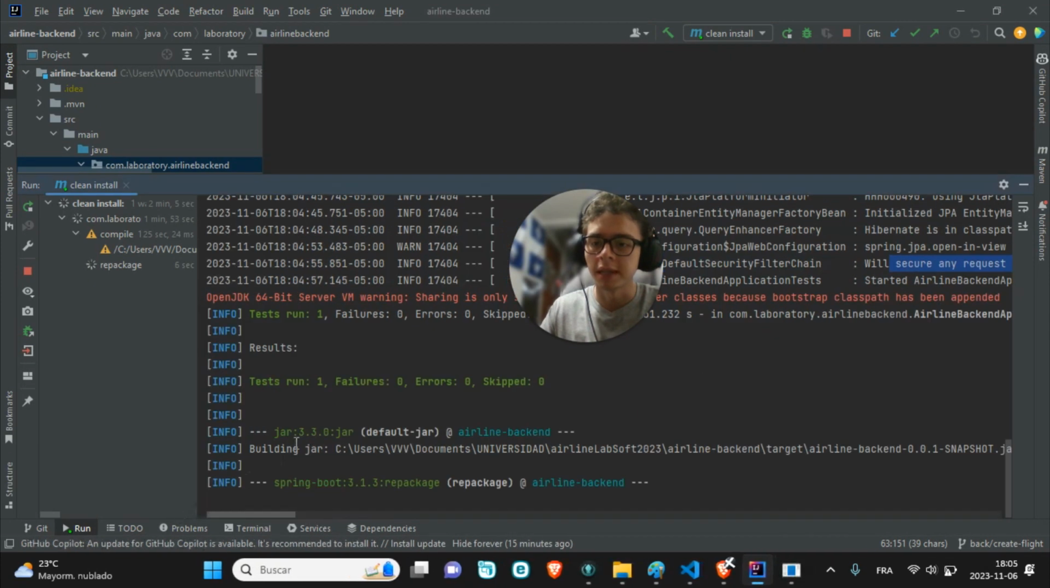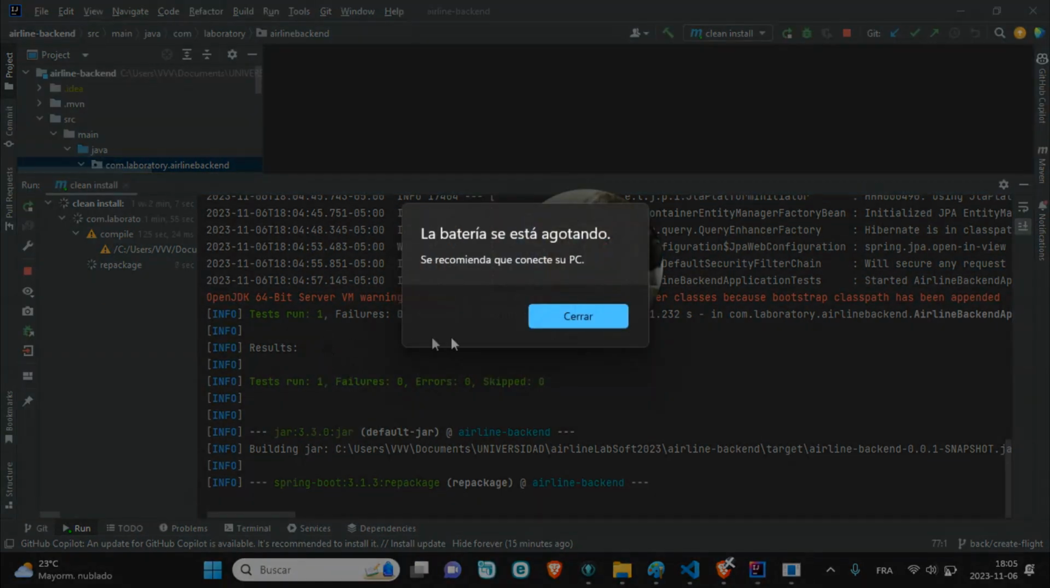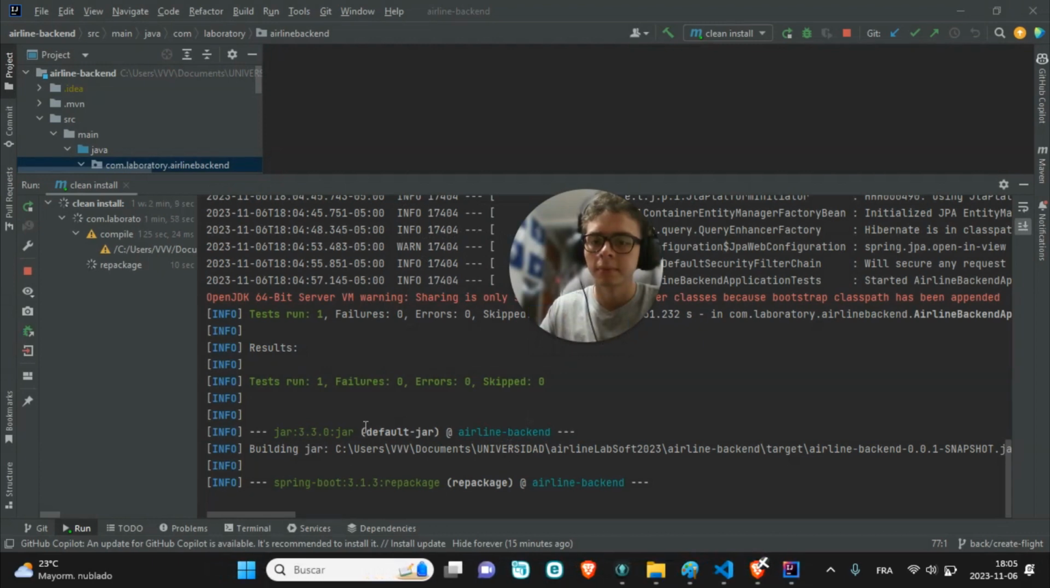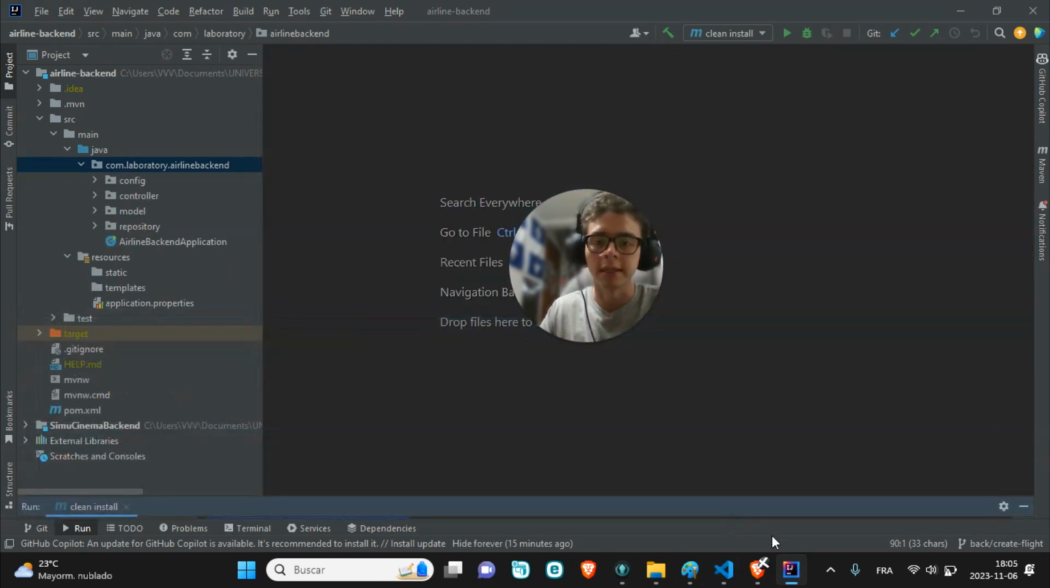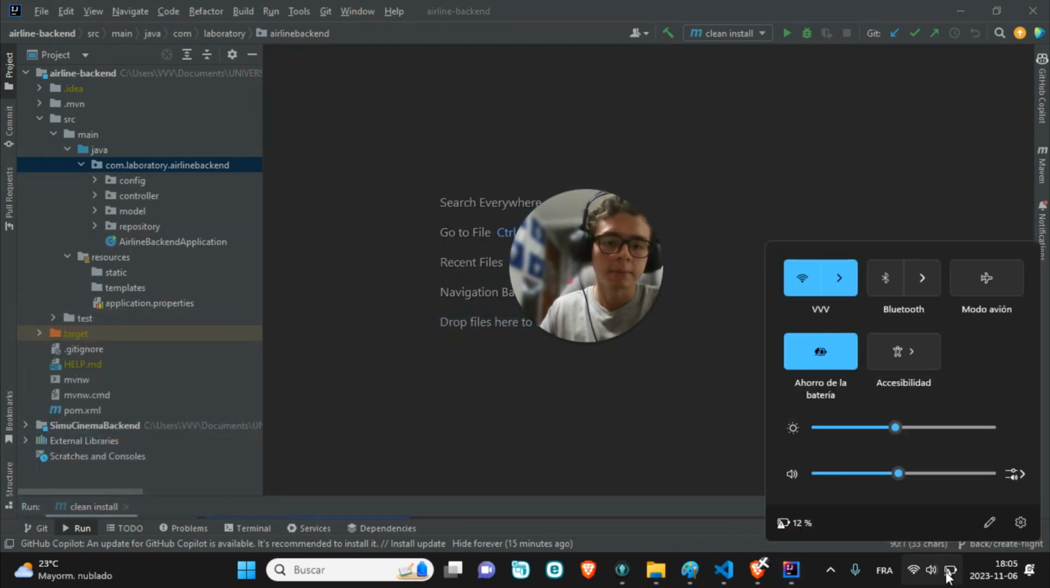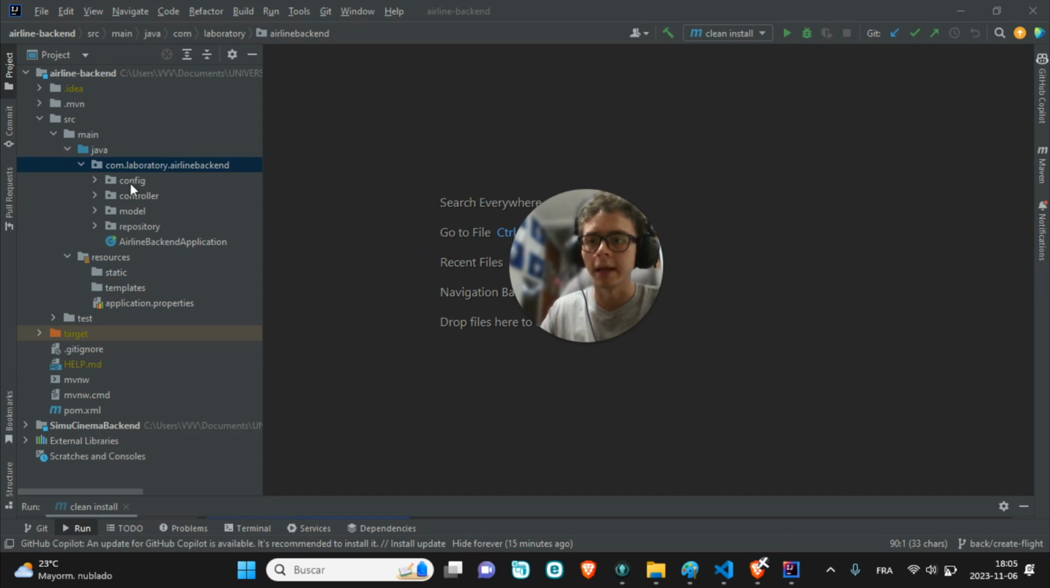Most important here is that it says there are no errors. That's it. It automatically installs all the new dependencies, and here we didn't find any errors. That's fine. Okay.